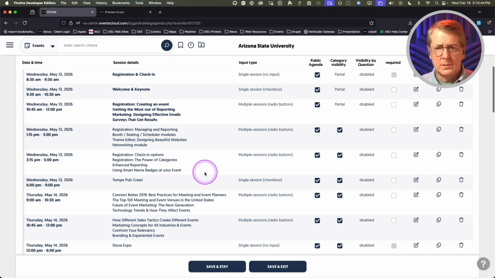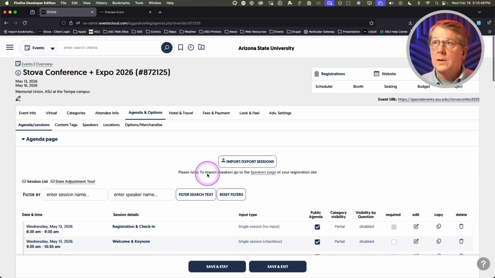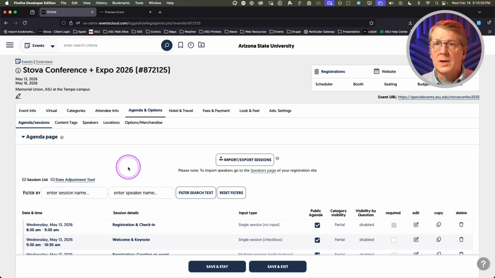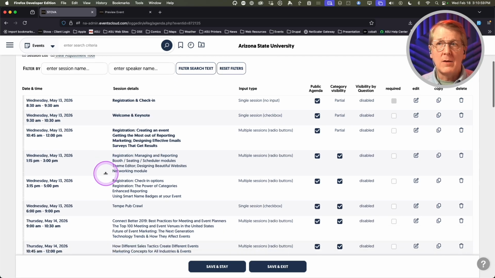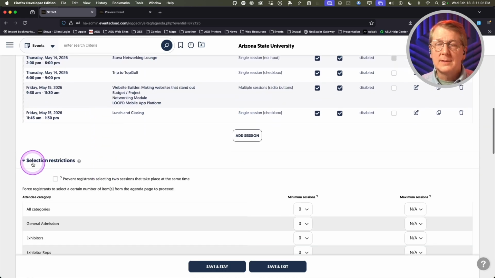All right. Took care of that, took care of that, took care of that. So that's with sessions. I mentioned that there are ways to have restrictions. Now that I have sessions programmed in here, I will have a section down here for those restrictions.